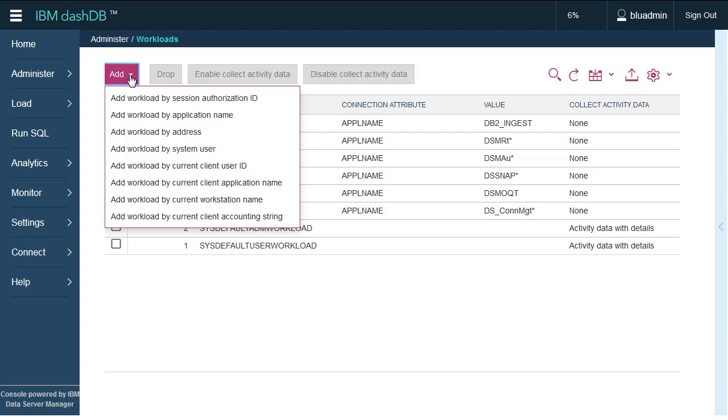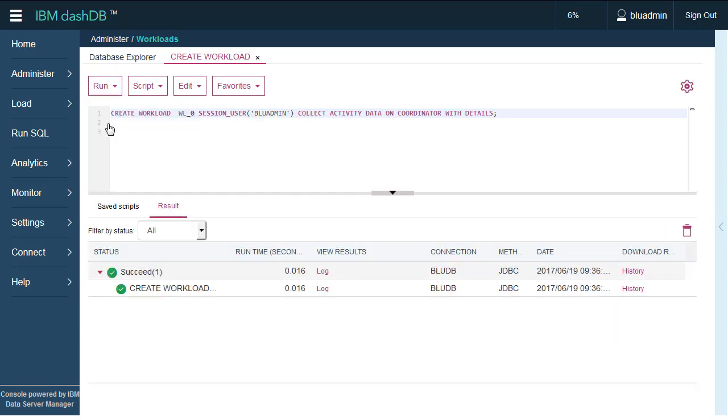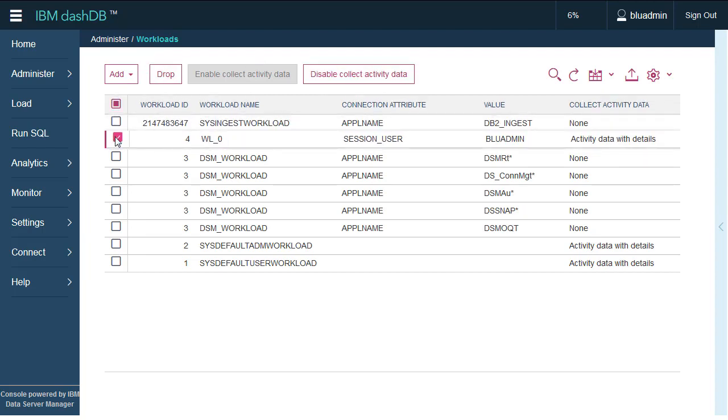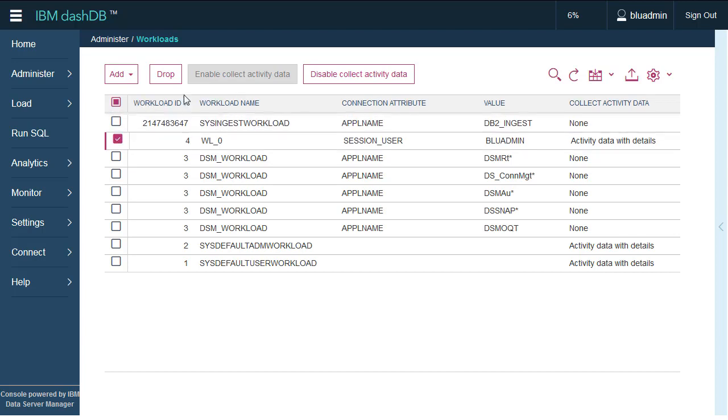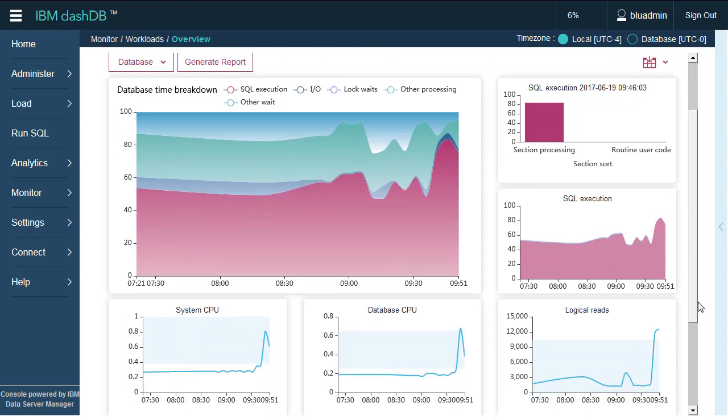In this case, we're going to create a new workload monitor using the Session Authorization ID. The SQL to create the new workload monitor is generated for us, and all we need to do is go to the Run panel to complete the process. Once that is successful, we can see the new workload monitor, and you can see here that it is automatically enabled. This allows us to choose the monitor workloads from the left-hand side of the home panel and see a visualization of the metrics that are collected, in this case for the database overview.